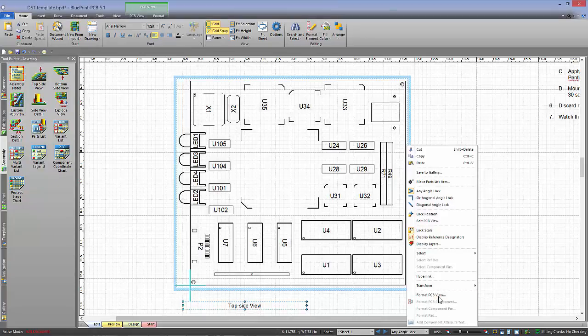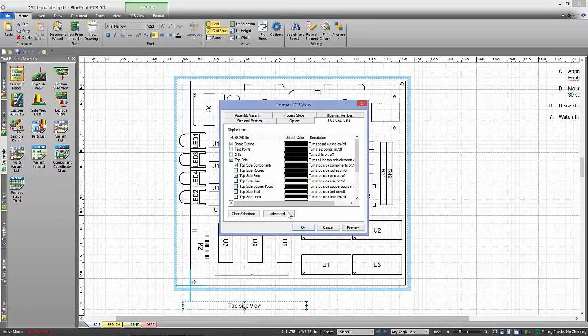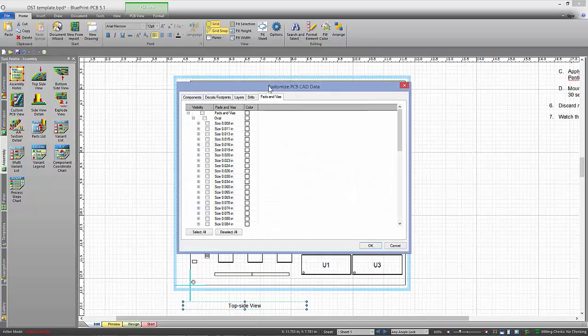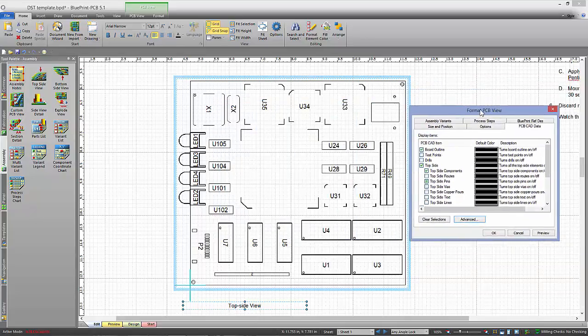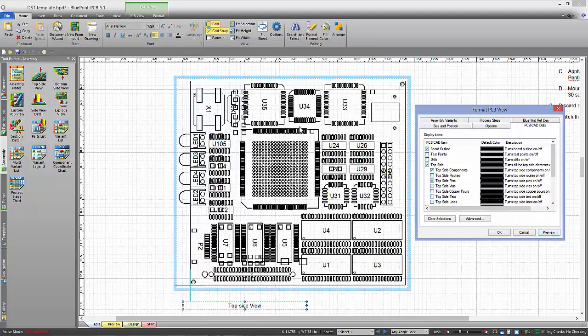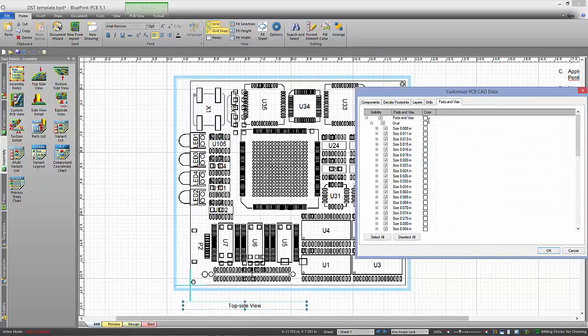So if I go to format this PCB view and go into the Advanced tab here, one of the newer features is this ability to turn on pads and vias, and you can turn them on by size and shape. If I just choose to turn these on here, and we get a little preview of it, you can see I'm doing an outline type of fill there, but there are other options that you can choose.